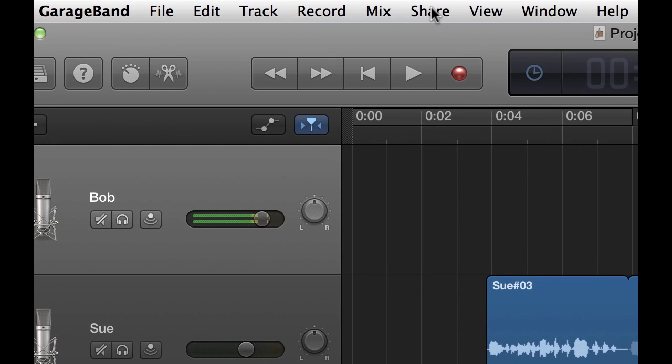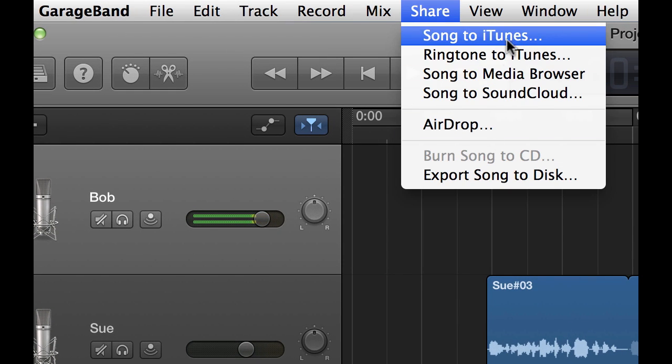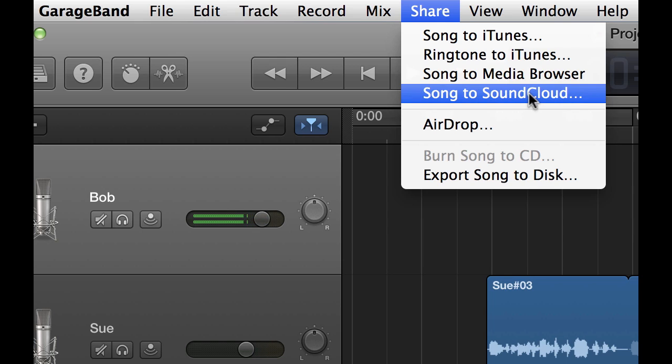You want to go up here to Share at the top and you get some choices. If you just want to immediately send it to your iTunes library, you can choose this first one. Or if you want to use an online service to save it, you can use SoundCloud. Think of it like YouTube but for audio files. You can post your own content, you can listen to other people's music. They have some pretty slick looking media players that you can then embed in your website. If you're interested in that kind of thing, please ask.